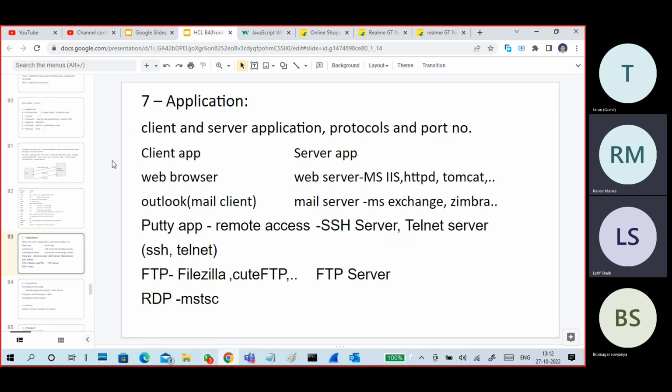Like as I said, web access, web browser. At the web server side, a web server uses different applications like Microsoft Internet Information Services, IIS, HTTPD, Tomcat, Nginx. That is the web server application at the web server side, and the client application at the client side. That is what the application layer deals with, applications and protocols, and the port number, of course.